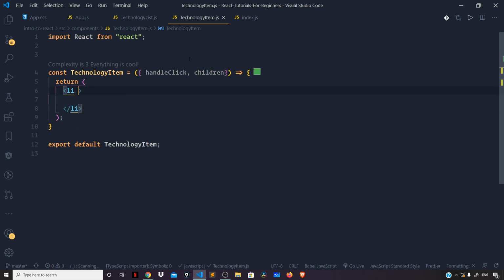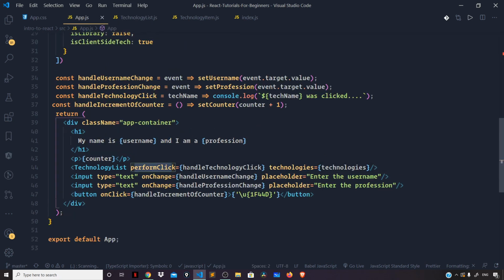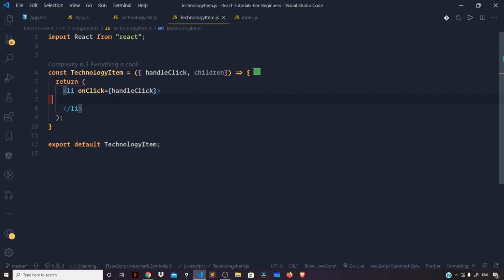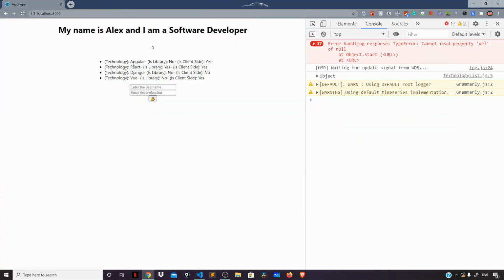Let us prepare our list item. So on the click of the list item, I want to execute the handle click function, and this points to this function, which itself points to this perform click function that points to handle technology click, and finally this runs. And let us render the children as well, which is this text. So let's go back to the browser to see if it works or not. So now if I click on this first list item, you can see we are getting Angular was clicked, Vue was clicked, Django was clicked. So this works exactly the same, but now we are using the composition model of React.